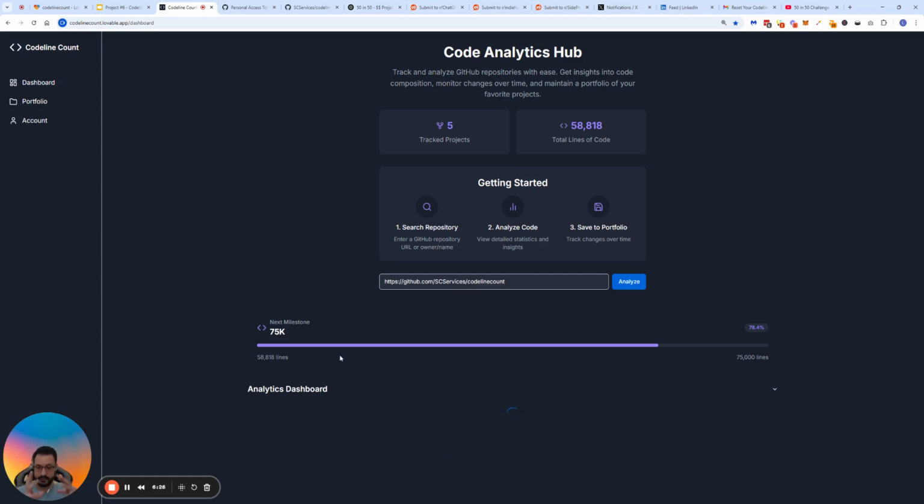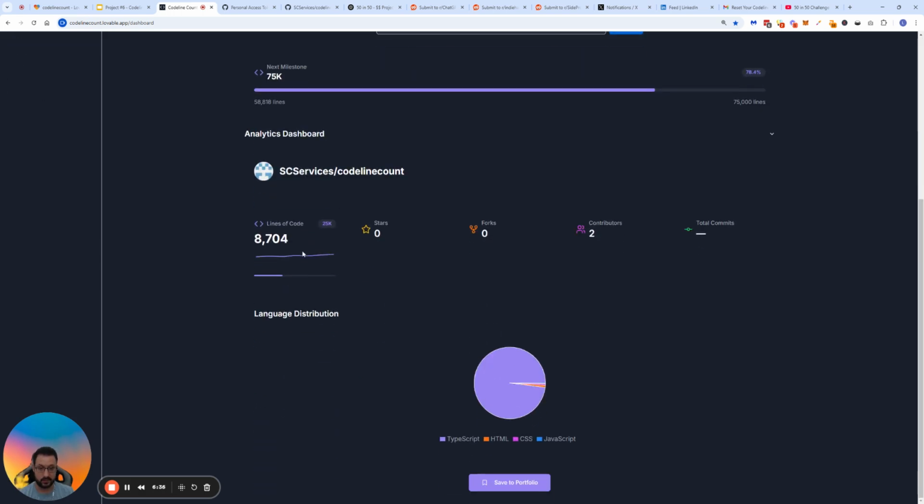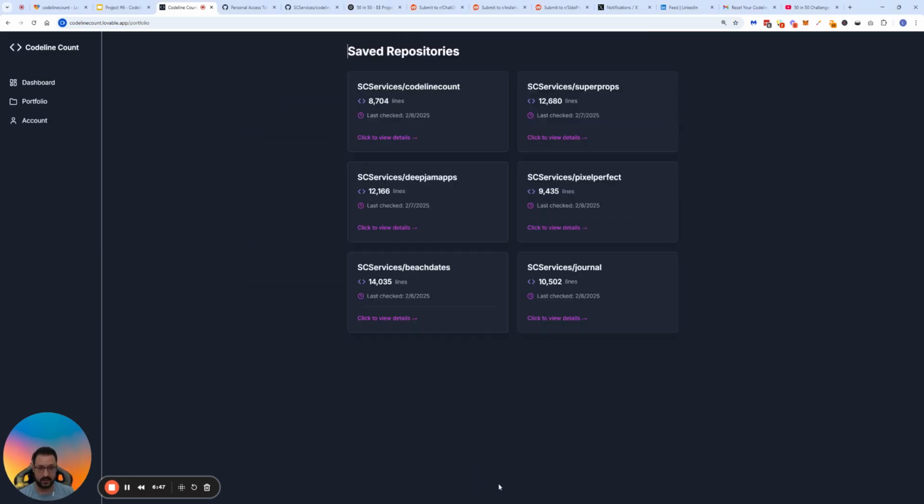The analytics dashboard, unfortunately, could not be fitted in easily on mobile, so I would definitely encourage you to use this app primarily or only on desktop. As you can see, the tool already analyzed the number of lines of code, and the only thing I need to do in order to get it accounted for along with others is to save it in my portfolio.